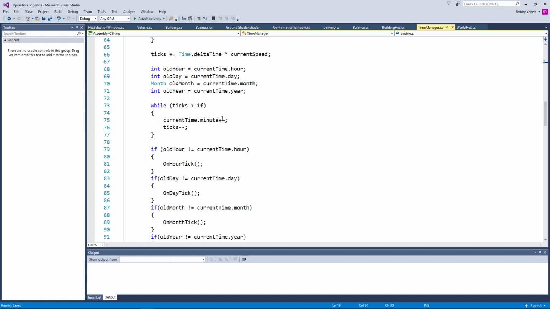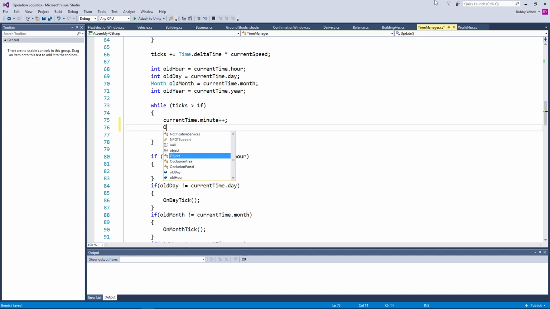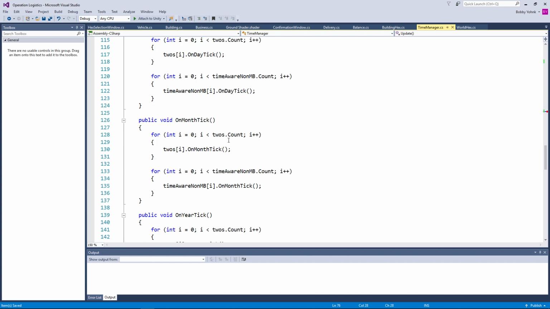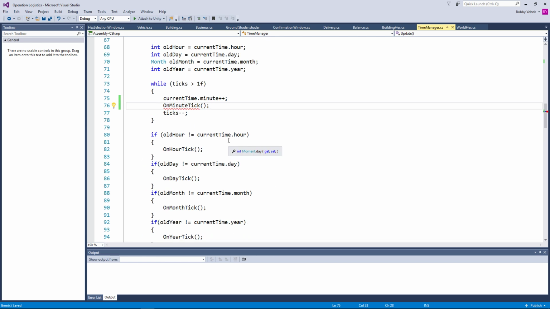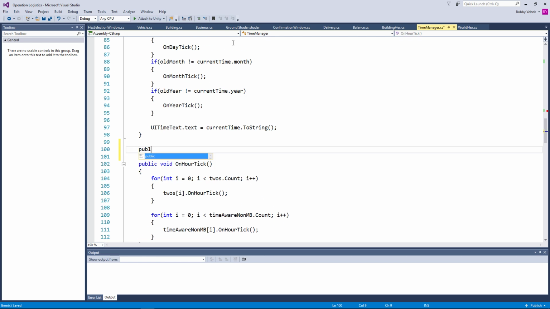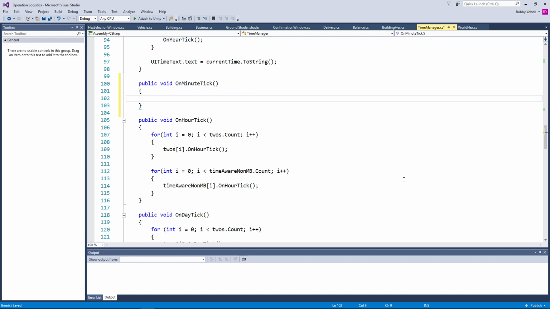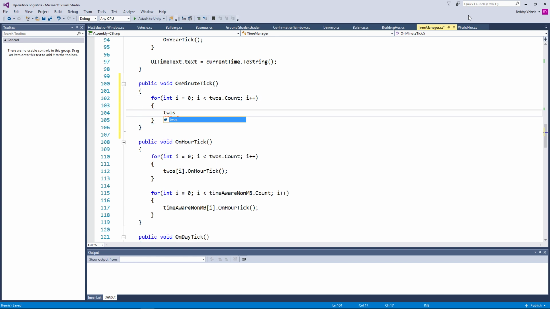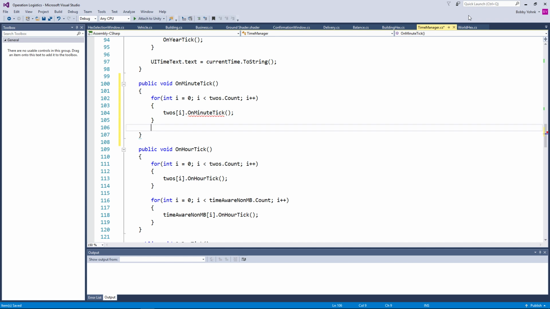So when we increment the minute here, then we want to on minute tick, like that. So we want to then implement ourselves an on minute tick. So public void OnMinuteTick. This is going to be basically a carbon copy of all of the other ones. For int i equals 0, i is less than twos.Count, i++, twos[i].OnMinuteTick. And that's not implemented. We'll have to do that.